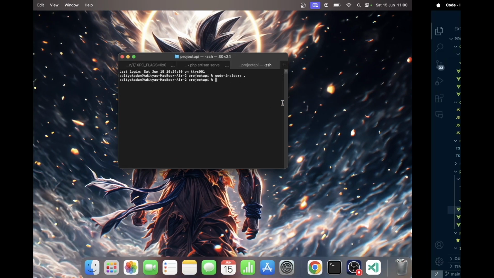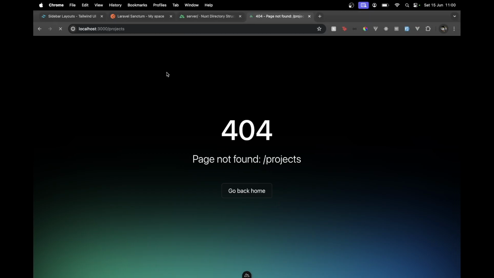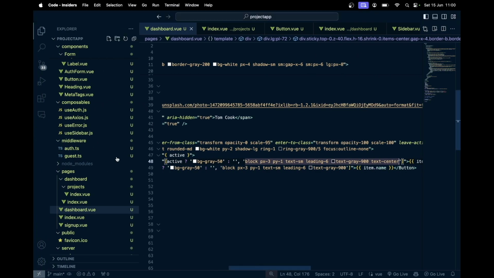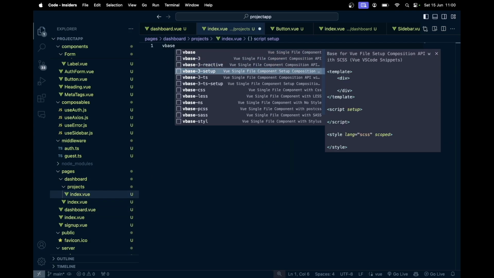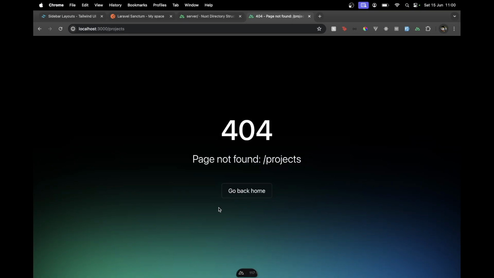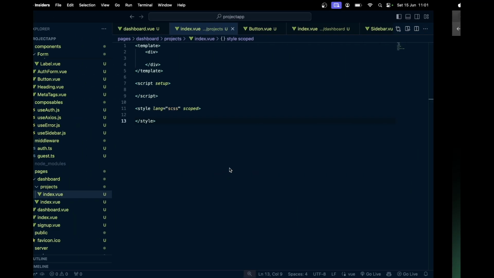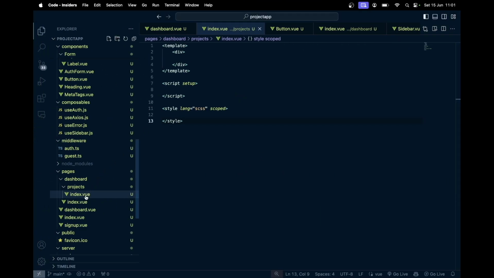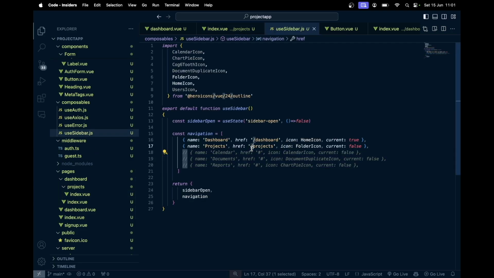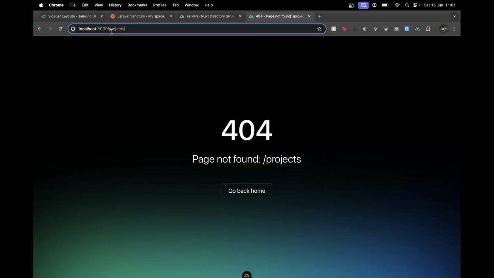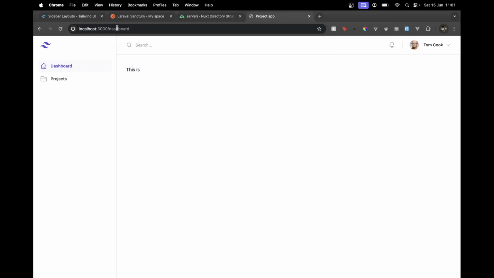So if we now try to go over here, we have template or script is required. That's fine. So here we can just make a basic scaffolding with vbase. Try again, and /projects. We got index.view. Sorry, dashboard projects. It should be not just projects. It should be dashboard projects. Let's go to dashboard. Let's go to projects. There you go. Now we can add projects here.